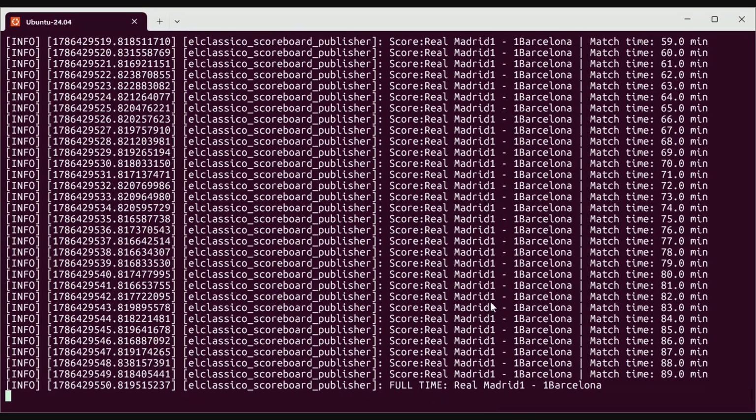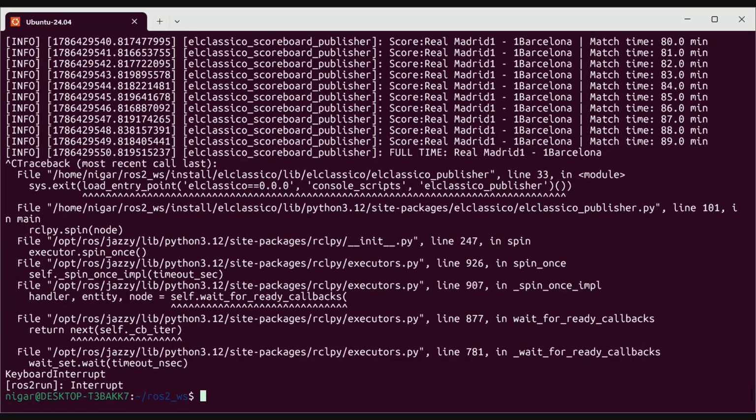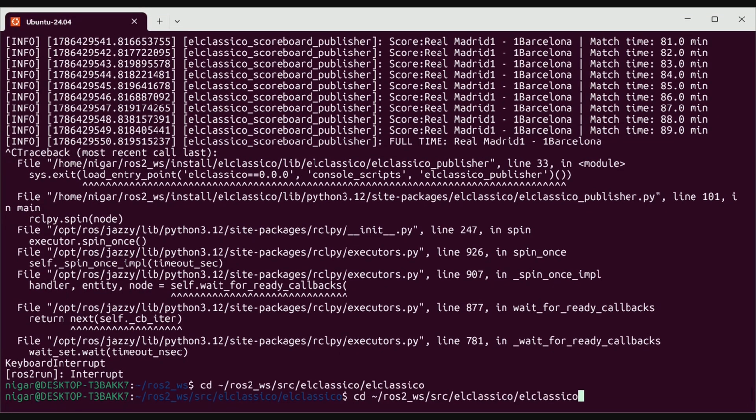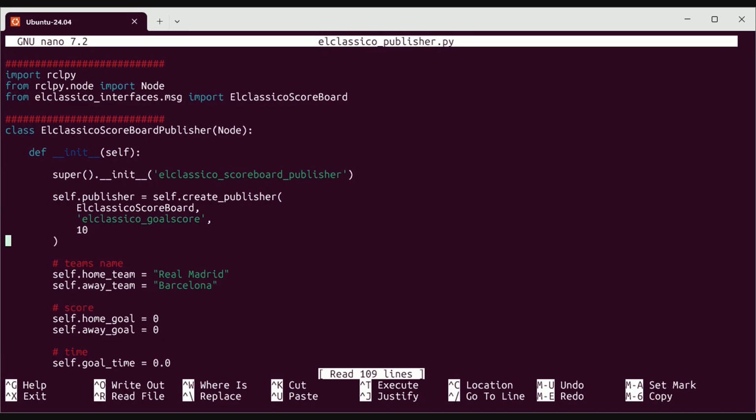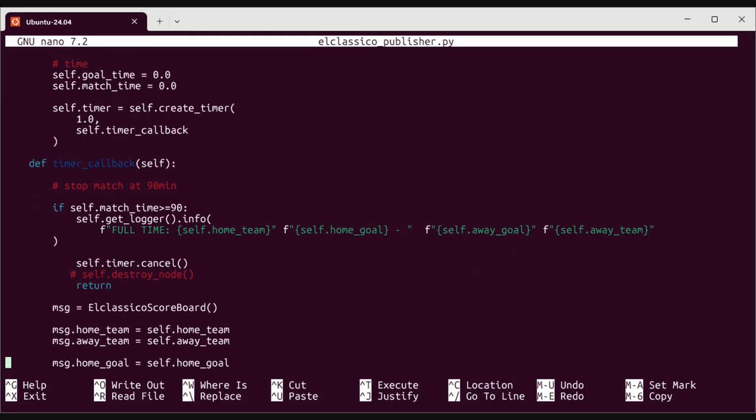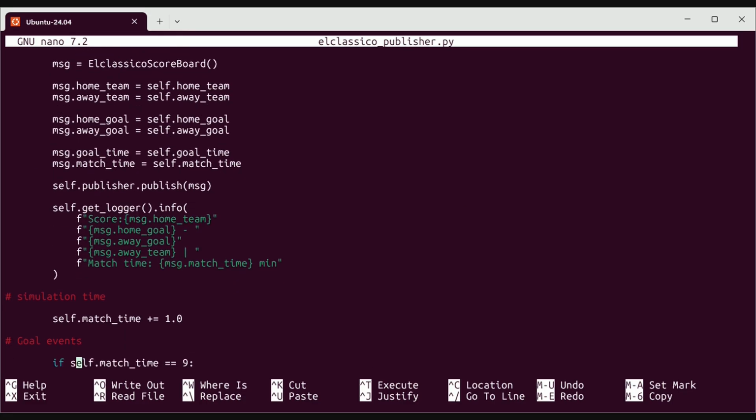So let's fix these minor mistakes. They are not mistakes, but just let's make it a bit fancy by adding spacing over here. So how do we do that? Let's stop this, Control C. I will open this folder again. Nano, Clásico publisher, and we will go down right here. We had this goal scored here.